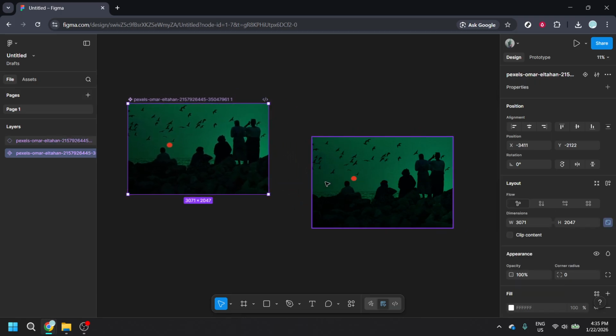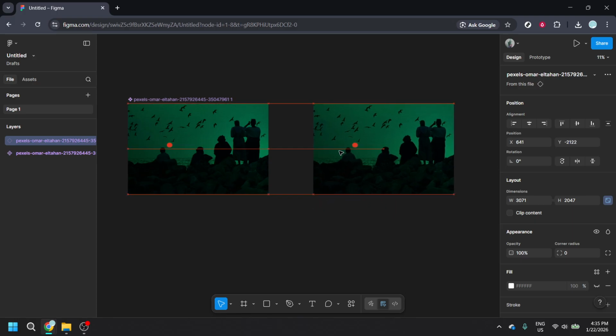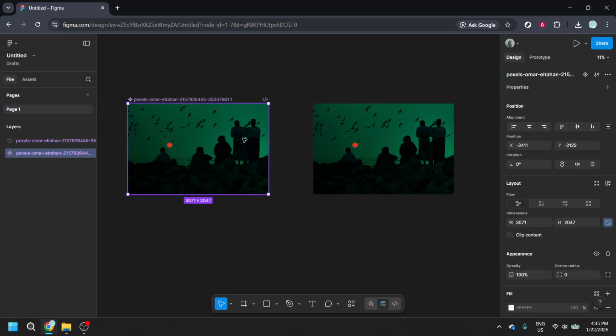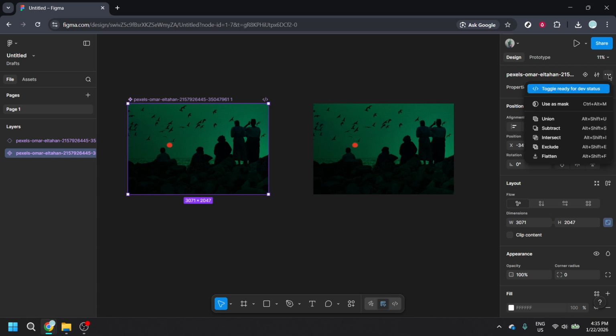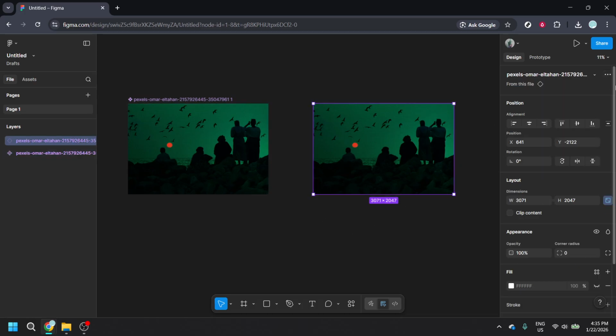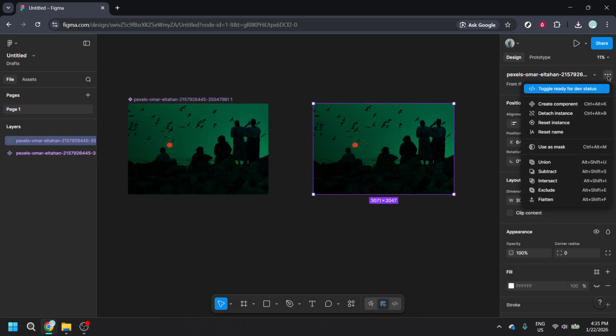Select the instance you want to detach and look for the three-dot menu in the right-hand panel where the instance information appears. This menu is tied to the selected element, so make sure the instance is selected on the canvas first. If you don't see the menu, reselect the instance or check that you're not on the main component by mistake. Click the three dots, then choose Detach Instance.